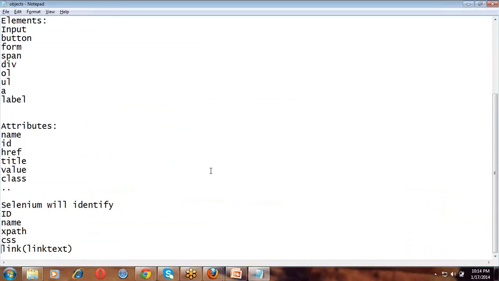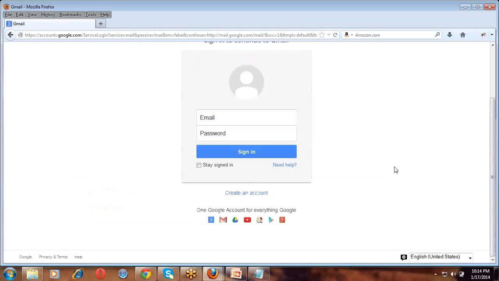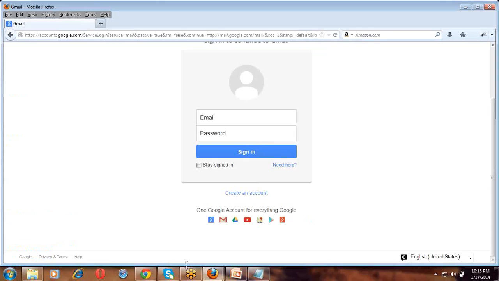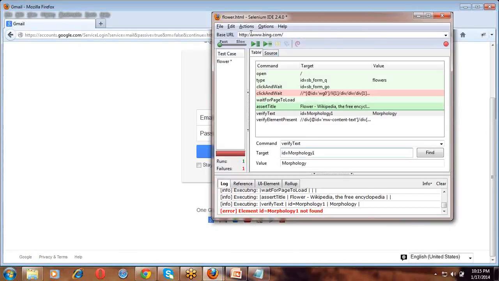Now using these elements and attributes, we will be able to identify the objects. Indirectly, we will be able to identify the objects that we want to use on the web page. Okay. How do we do that? We will use ID, name, XPath, CSS and link text for identifying the objects of the web page through elements. How do you do it? Now I will show you through Selenium IDE how you identify the elements.